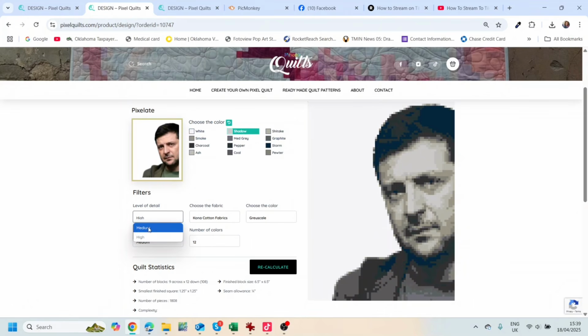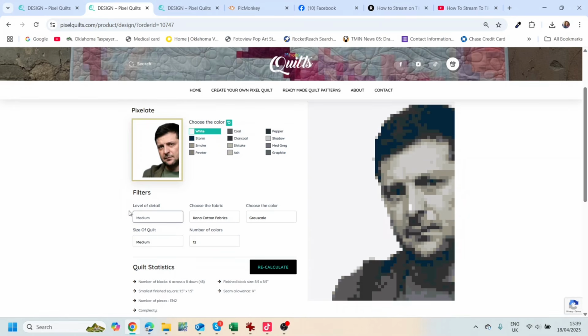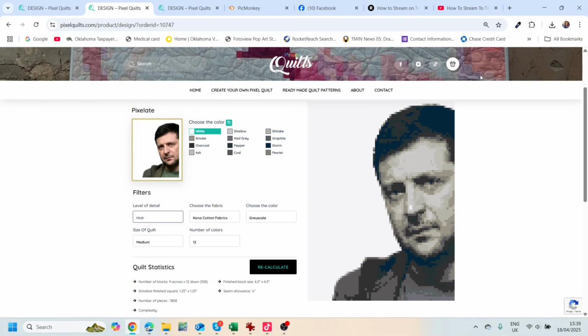I'll try it with him as well, just to show you this kind of effect. There you go. But like I said, I always use high. But if you're going for more abstract design, then definitely have a try with that as well.